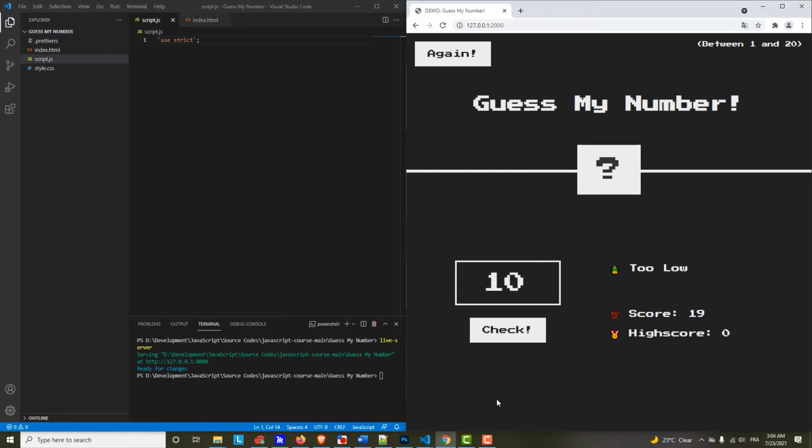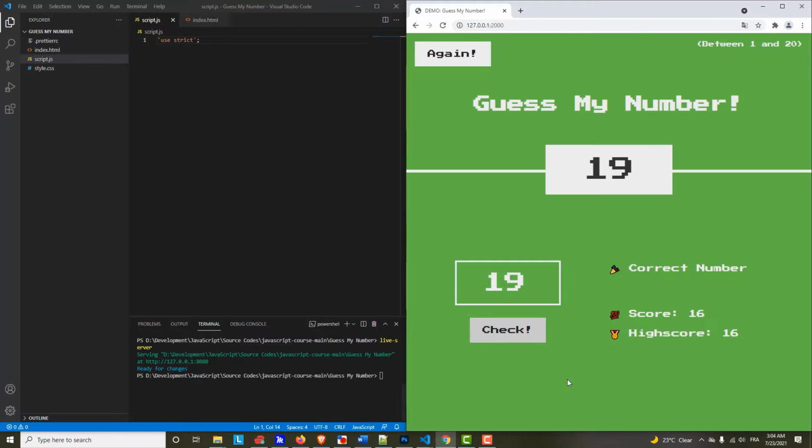So let's try another number. It's too low, so 15. Too low also, 18. As you can see, the score decreases. Too low also, so maybe 20. Too high, so it is 19. And now it is correct. So you see that we get this correct number message, the screen turns green, and we now have a high score here of 16.